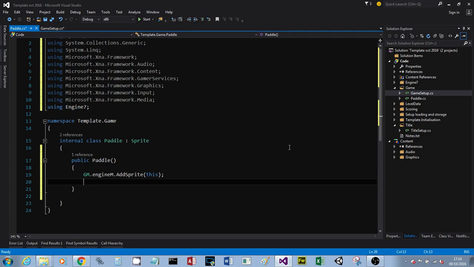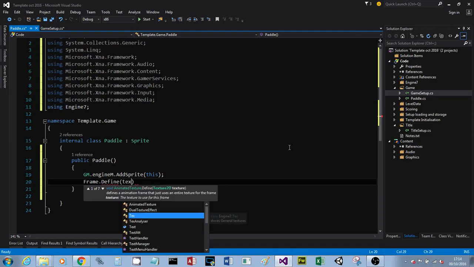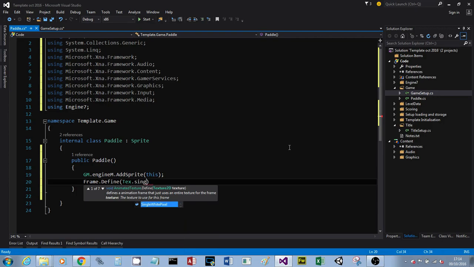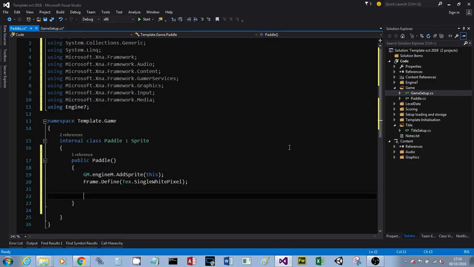We need to set a position, but we'll do a frame first. So we're going to set a frame, a graphic for it, otherwise there's nothing to show. So we say frame.define, and I'm going to use what we call a single white pixel. Now single white pixel is quite useful because you can stretch it to any size you want, and we'll do that in a second.